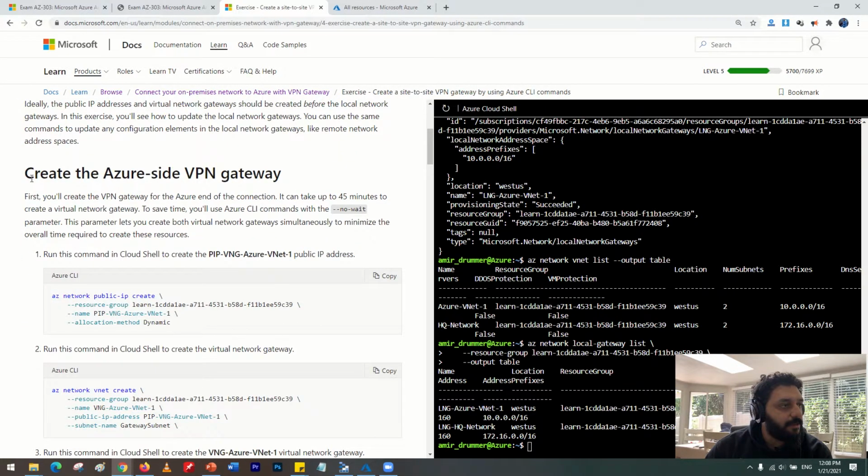So, creating the Azure side VPN gateway. First, you'll create the VPN gateway for the Azure end of the connection. It can take 45 minutes to create a virtual network gateway. To save time, you'll use the CLI command --no-wait. Nice. So it does not wait. This parameter lets you create both virtual network gateways simultaneously to minimize the overall time requirement to create these resources. Run this command in Cloud Shell to create this gateway public IP address.